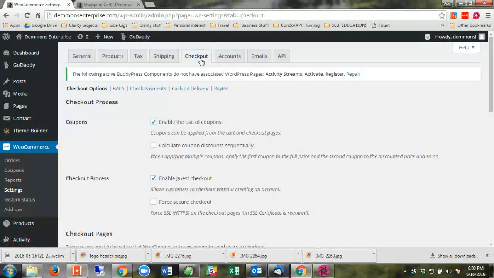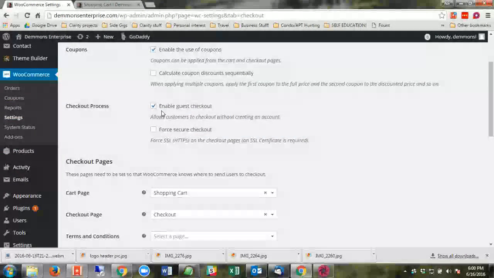Checkout tab. You can disable or enable the use of coupons. So let's say you had a coupon code and it expired on a certain date. After that date, you can go ahead and disable the coupons. It just depends on your preference. You can have guest checkout, or you can always try to make people log in.